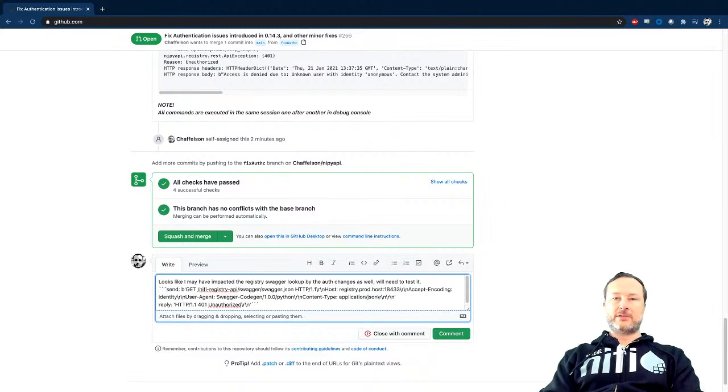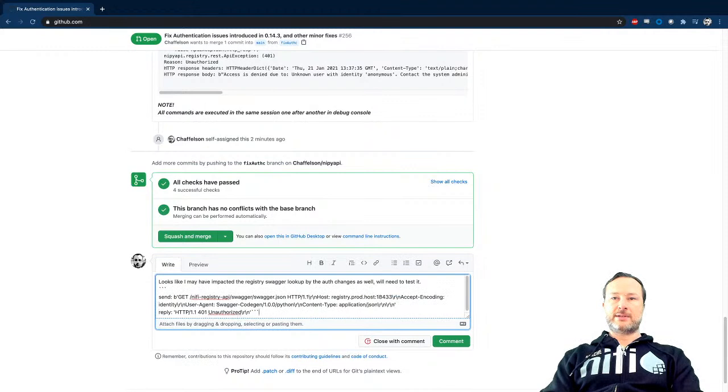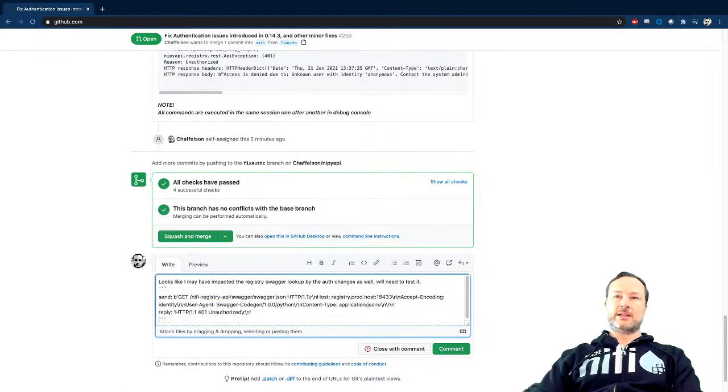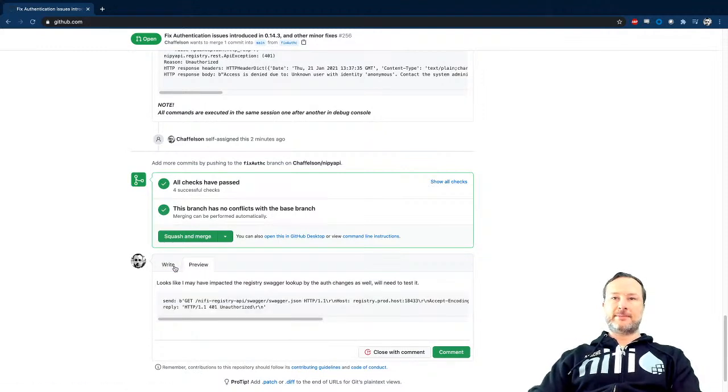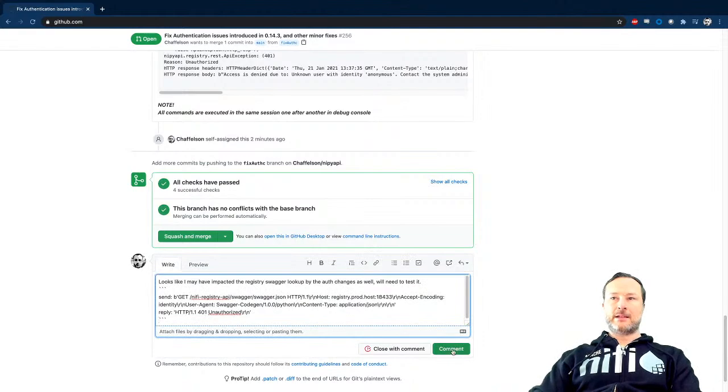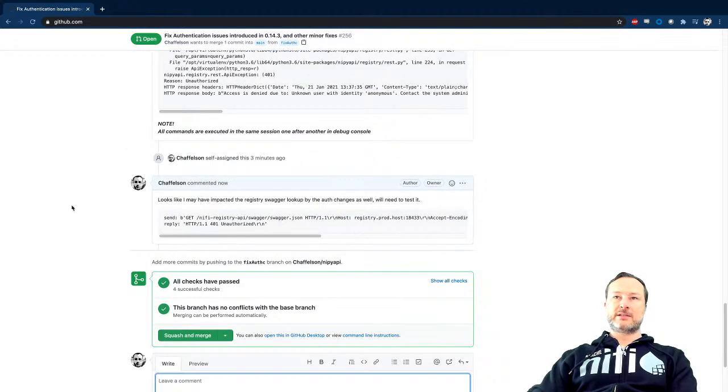Now let's just see if I've remembered my formatting correctly. I think it's a triple dot. Yeah. So let me just add that comment.